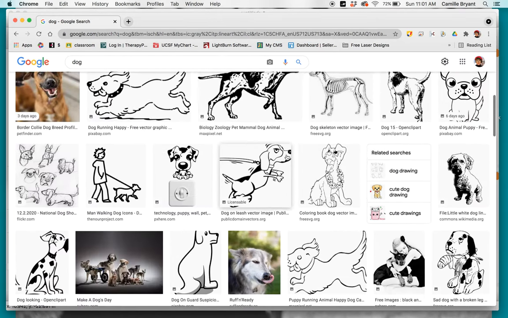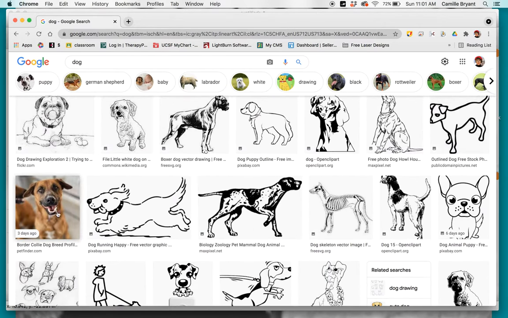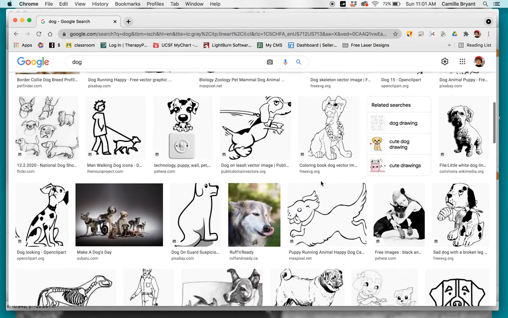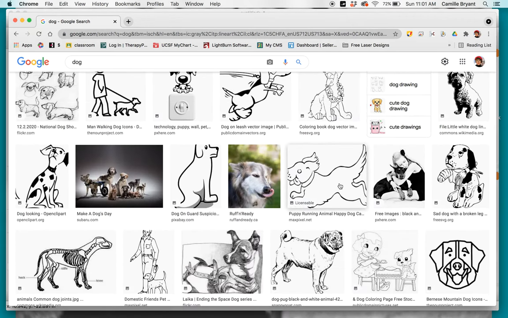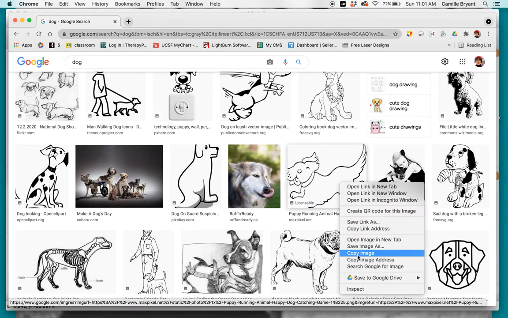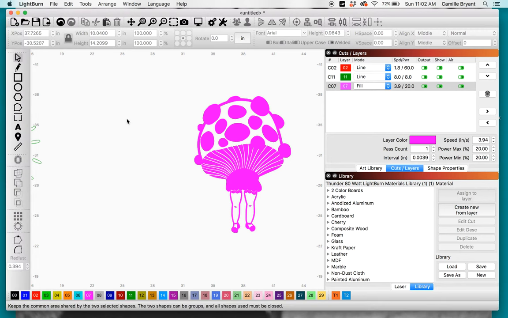And then any of these images will be up for grabs. Obviously, some of them aren't going to work for the laser cutter, like that one. But you want to find something with, you know, easy lines, good contrast. So here's one right here. And you can click Copy Image. You don't want to copy image address. You want to copy image. And then you can go right over to your LightBurn.